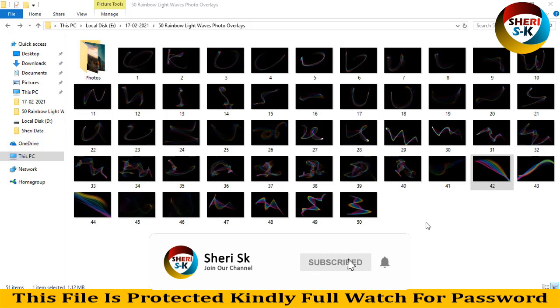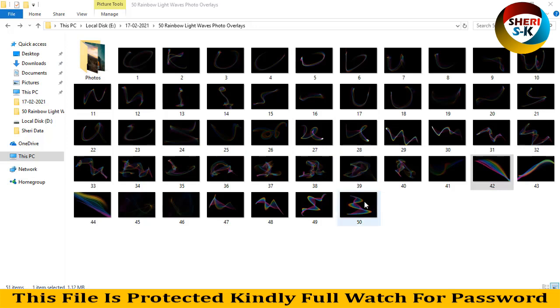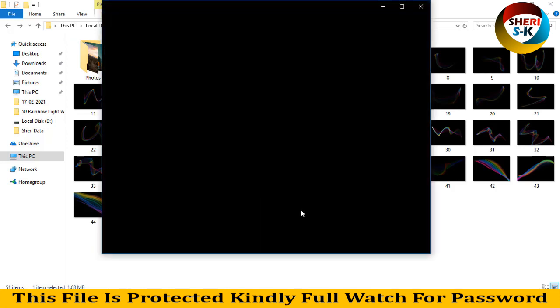Today I have 50 rainbow light waves photo overlays. These are in JPG file, and here is 50. All files are the same resolution, 5000 by 3500, in high definition, HQ, which means high quality.